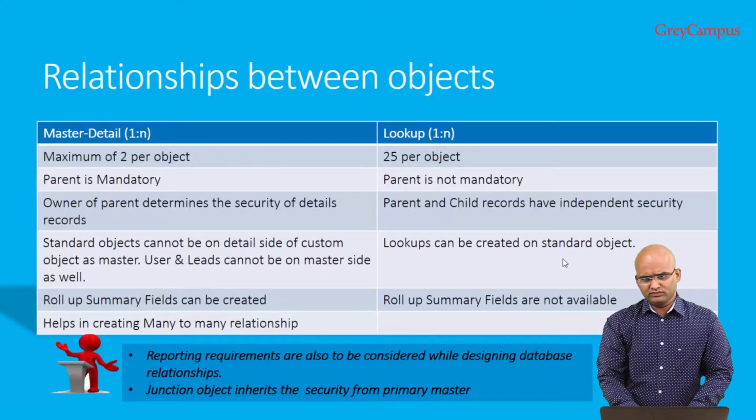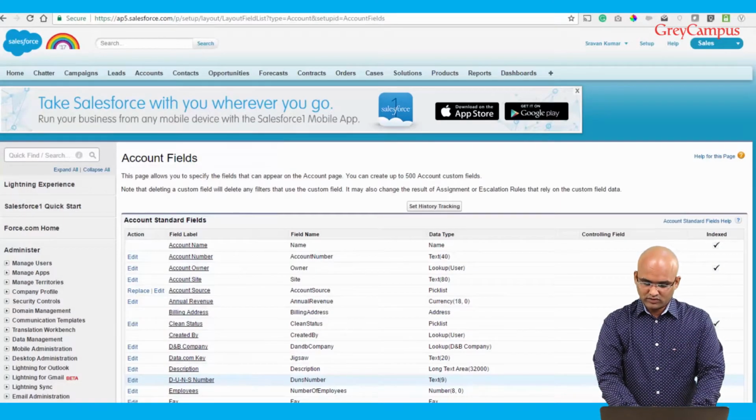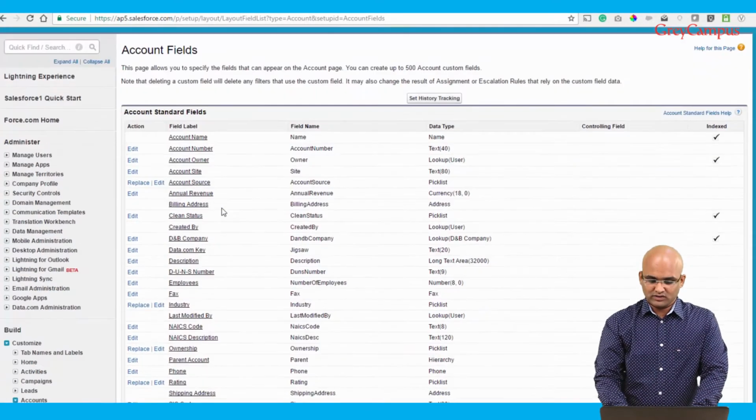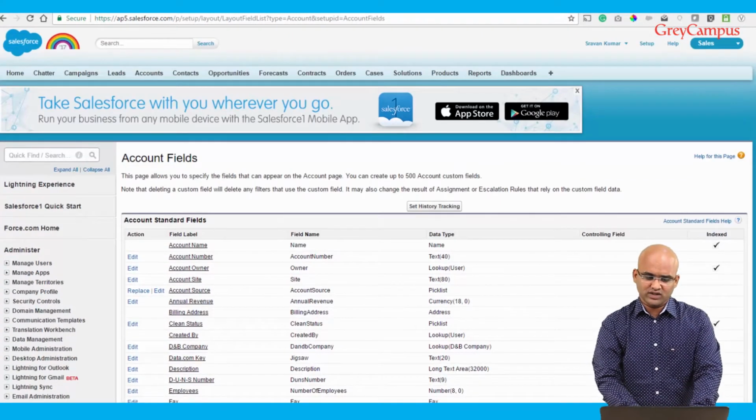This brings us to the next topic of this course. Now we have seen how to create objects in the database in Salesforce. But how do you create relationships between objects in Salesforce? Salesforce gives you two options to create relationships between objects. So let us go to the custom object KYC process which we have created.